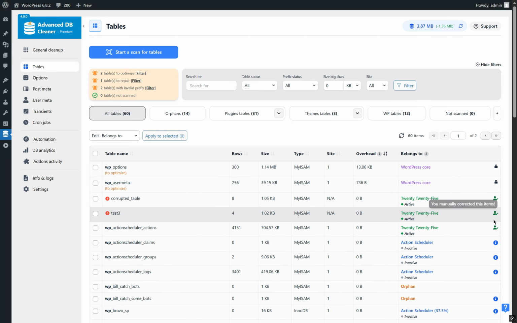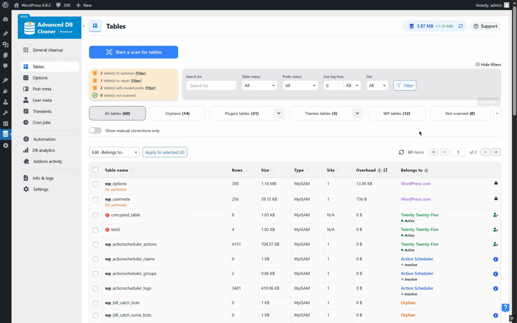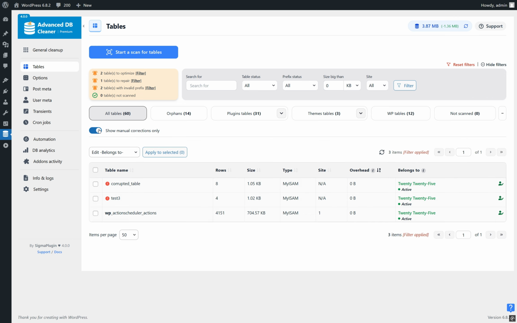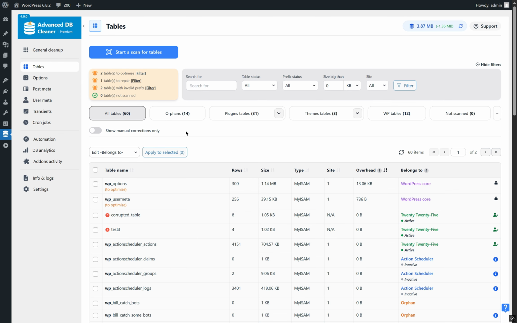You can always show your manually corrected tables by clicking this plus button and enabling Show Manual Corrections Only. When enabled, this displays only the tables you've manually corrected using the Edit Belongs To action. It's very useful when reviewing your manual changes later.